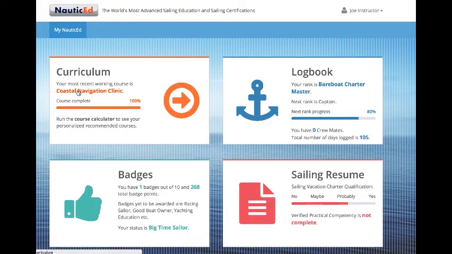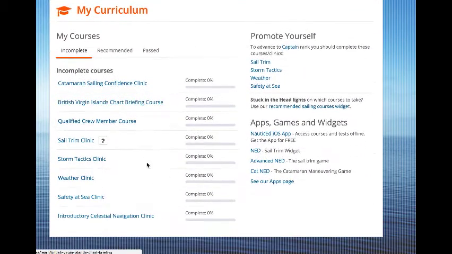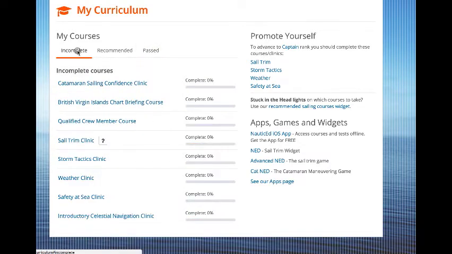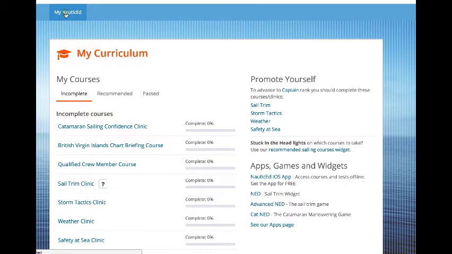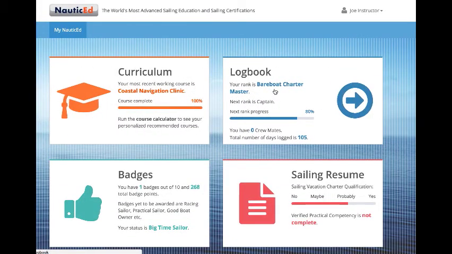So here is your curriculum, and that's where all your courses are going to be. So click on that, and all your courses are going to come up. Some of them you will have taken, some you won't have completed. Here's incomplete classes, past classes. So you can just toggle backwards and forwards from there. And what's going to happen is you are going to be clicking on my NauticEd up here. That takes me back to the home page.